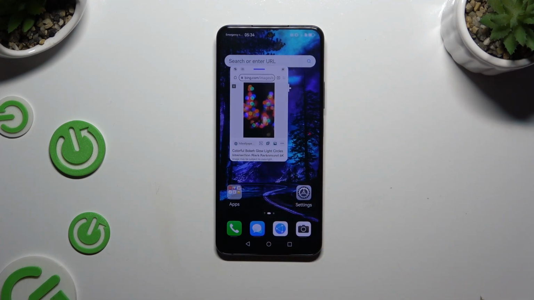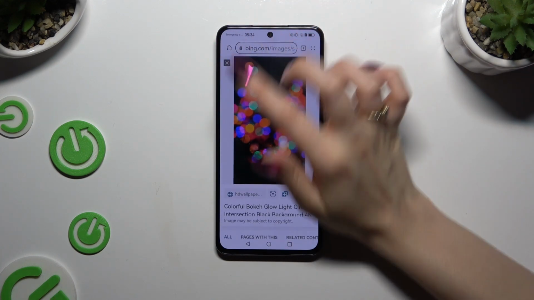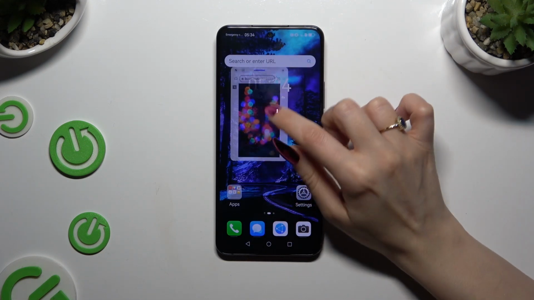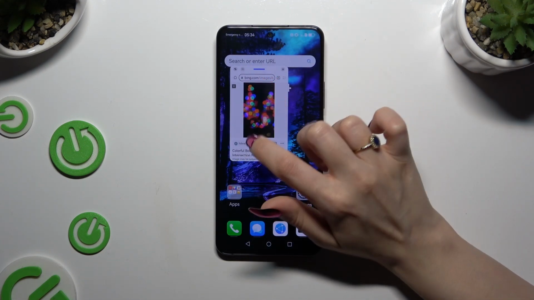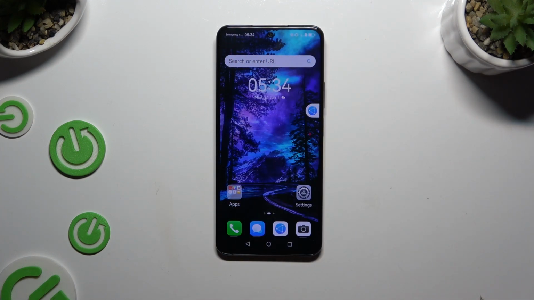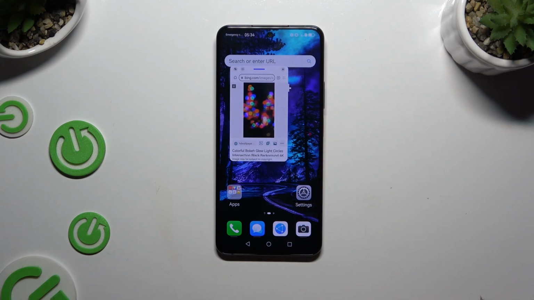If you wish to use your app in full screen view, click at the top left corner. To turn it into a bubble instead, click on this little icon of a line, also at the top left corner. Then to access your app, tap on the bubble.